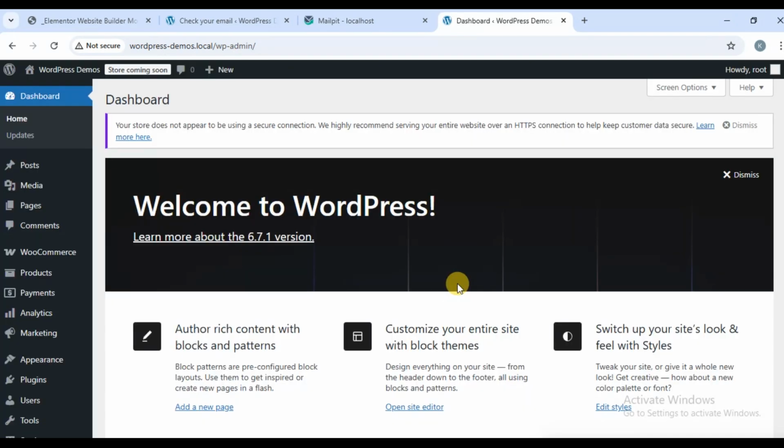Great, we are now back in. You now have full access to your WordPress admin backend.